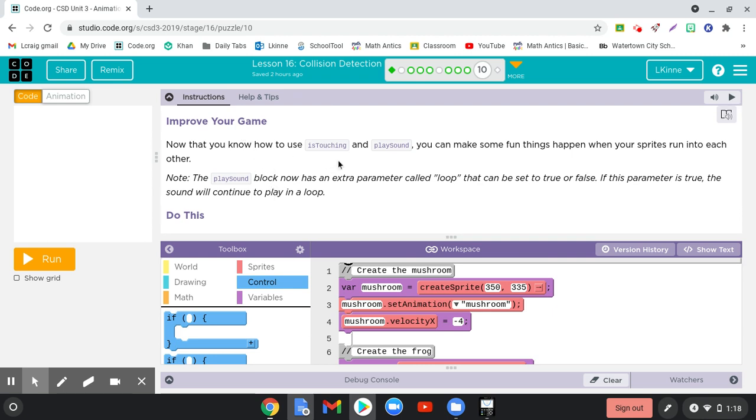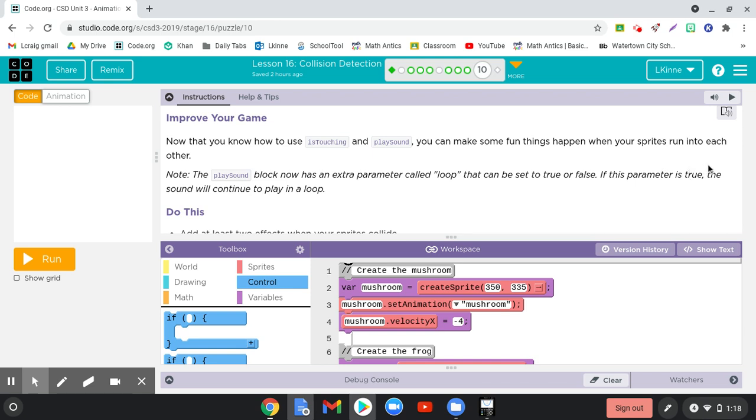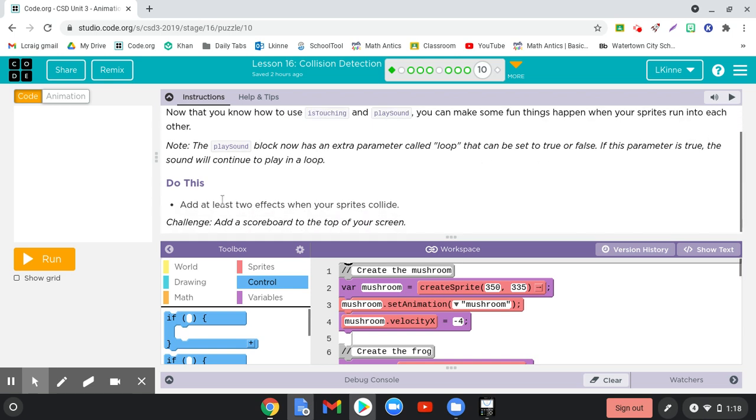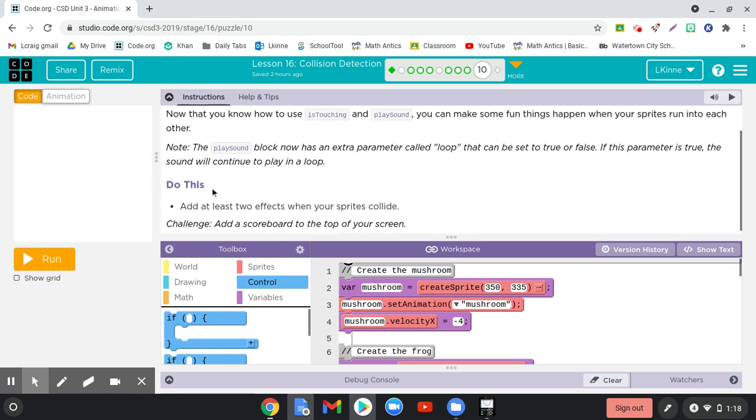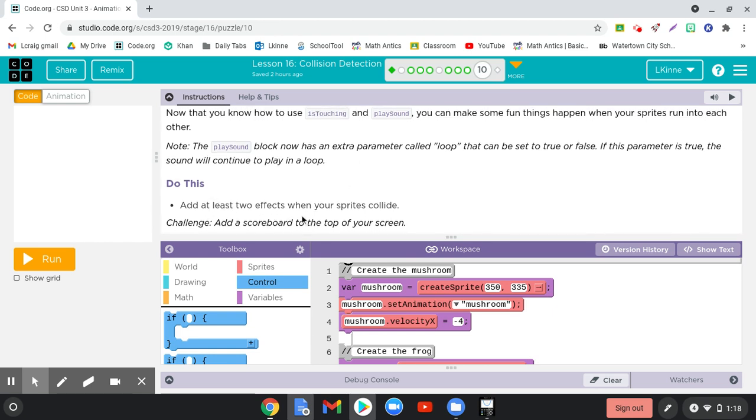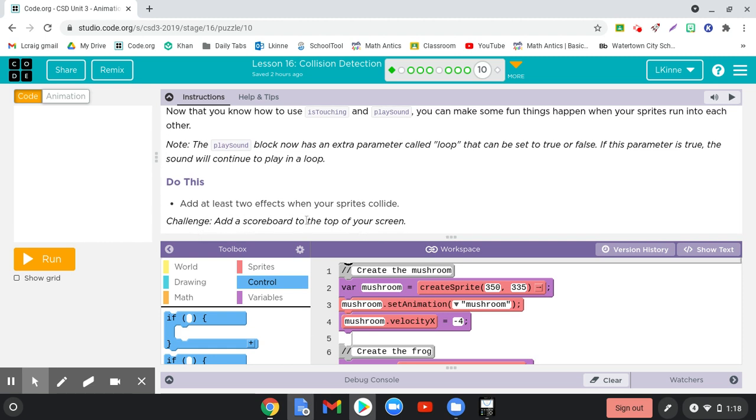Now that you know how to use is touching and play sound, you can make some fun things happen when your sprites run into each other. Note the play sound block now has an extra parameter called loop that can be set to true or false. If this parameter is true, the sound will continue to play in a loop over and over again. If it's set to false, it'll stop after 1. So do this at least 2 effects when your sprites collide. And challenge add a scoreboard to the top of your screen.